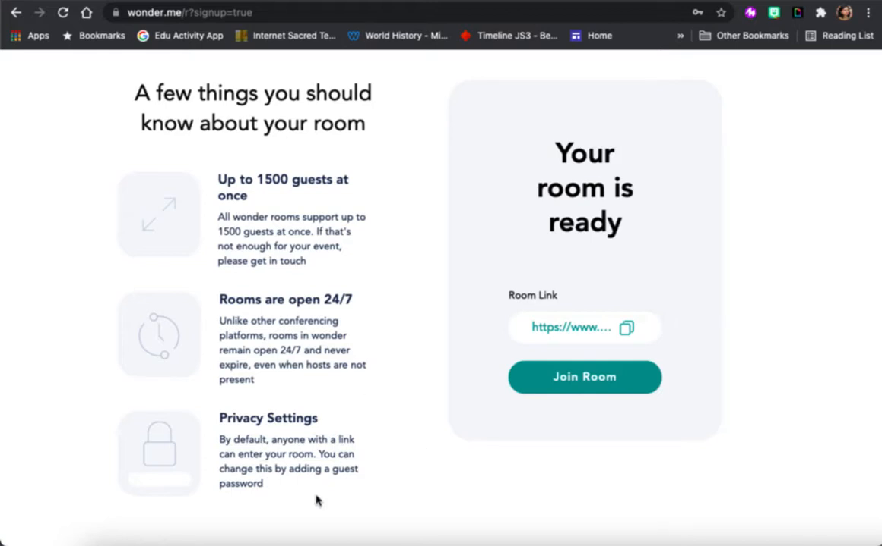You can also set up privacy settings. By default, anyone with a link can enter a room. However, you can change this by adding a guest password. So if you're using it with students, you might want to have a password there and then disable it when you're done with the room. We don't want students using these virtual platforms which technically belong to you but not being supervised by you. They are young kids after all. You don't know what they might do. So let's be careful on that.